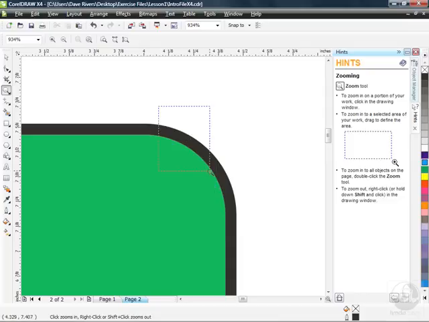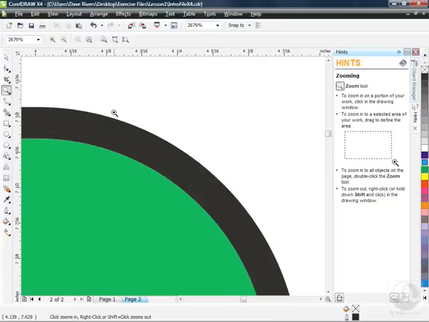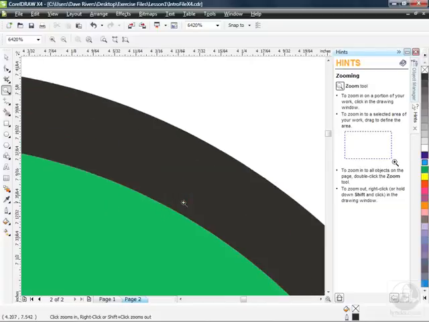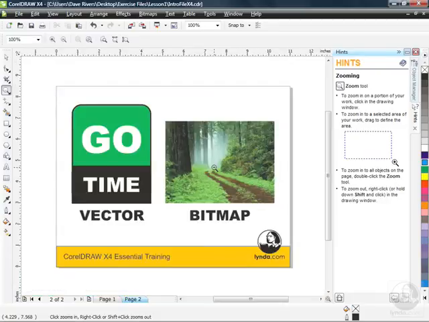What if I zoom in even further? Look at that, nice and smooth. Again, a nice straight line, and that's because there are no pixels in a vector graphic. Shift F4 on the keyboard zooms us back out, and that's the big difference between these two.